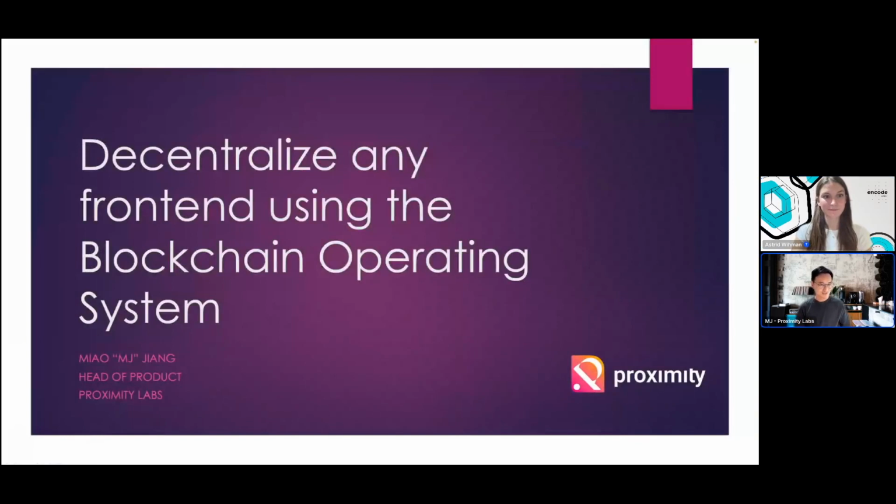In this session today, we'll be talking about how to decentralize any frontend using NEAR's blockchain operating system. And my apologies if I sound a little bit tired because I just got COVID again.